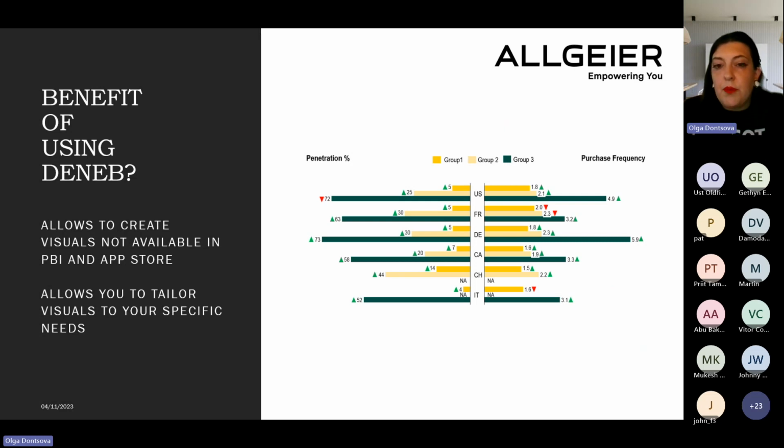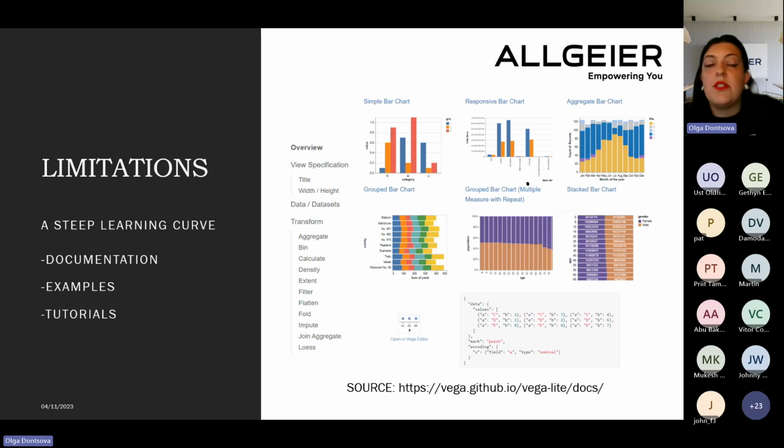Of course, it comes with some limitations because there is a steep learning curve. There are programming languages involved, and that's what makes many people steer clear of this visual. The mere look at the documentation website for me was like, okay, I want to run away from this, because I couldn't imagine myself understanding the whole thing. But believe me, once you understand the structure, once you understand the logic behind it and get the hang of it, it becomes very clear and understandable how to build these visuals.